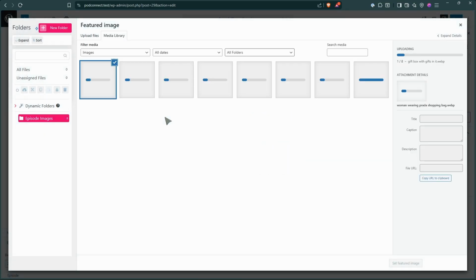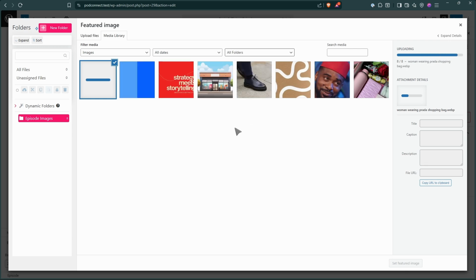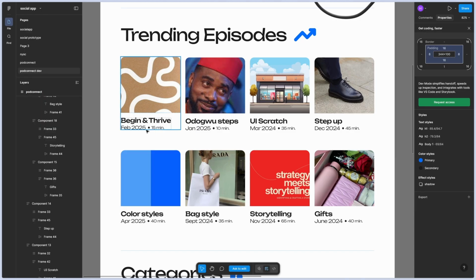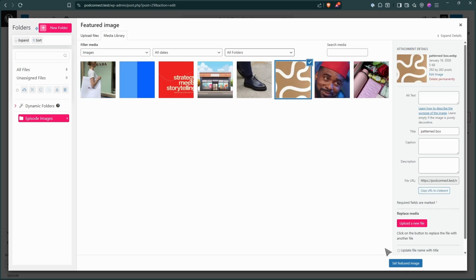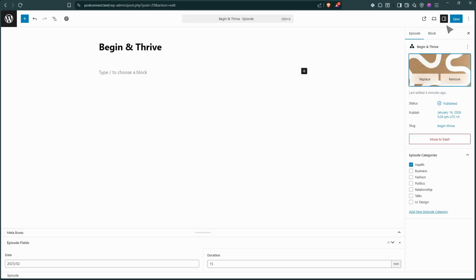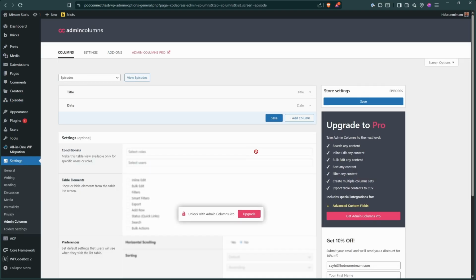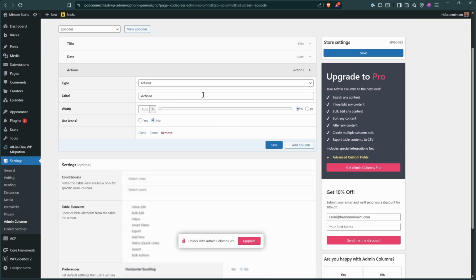Let me drag all of these in here. As you can see, I already renamed all of them. Go back here, begin and thrive is this. Search featured image. Save. Go back. I want to be able to see my images and then my categories. There's a plugin I like using called Admin Columns. You can install it, it's free. This is why it's giving me this icon. So I'll edit this and I'll add a column.